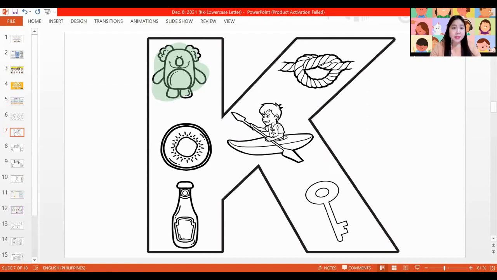Another picture that begins with the letter K is a knot. So when you tie a rope together, you make a knot. Then we also have the fruit. This fruit is called a kiwi fruit. So the kiwi fruit is usually color green.